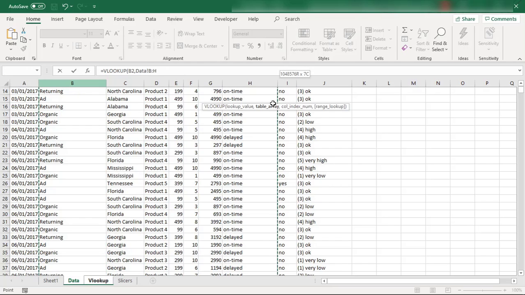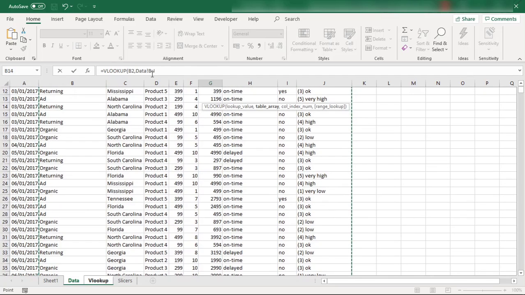then comma, and then I have to select the table array, and I can select the table array from here, and from the column you must select it from the column in which you are looking for the value. Now I have selected the column, and I selected the table array in which I want to find that value, then comma, and the column index, like which column index you want to find.